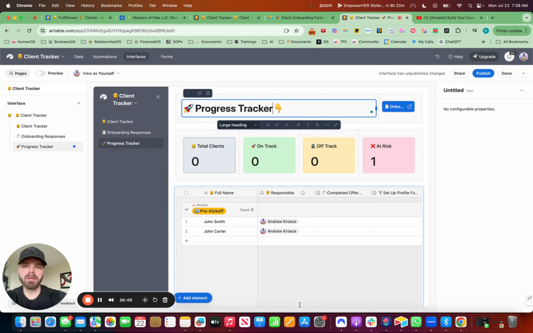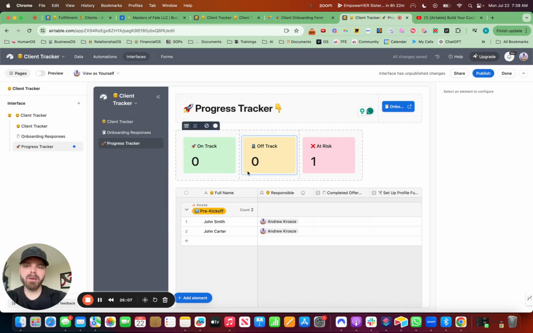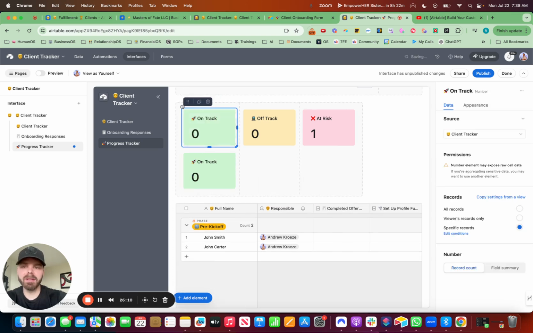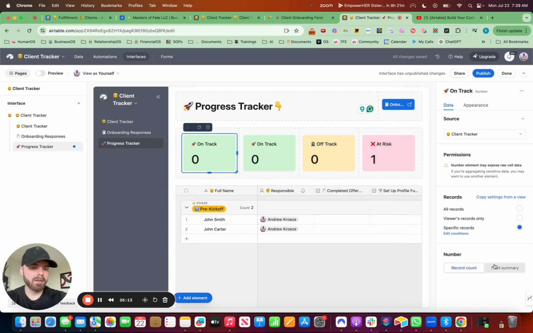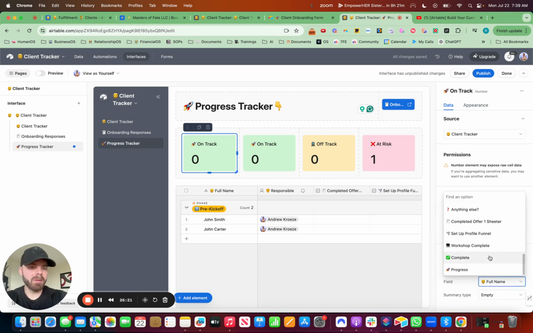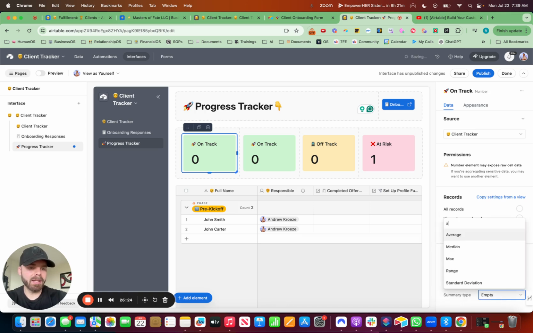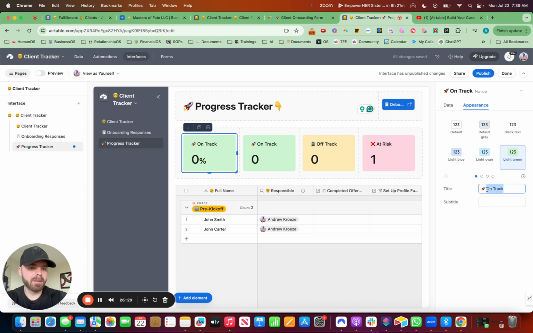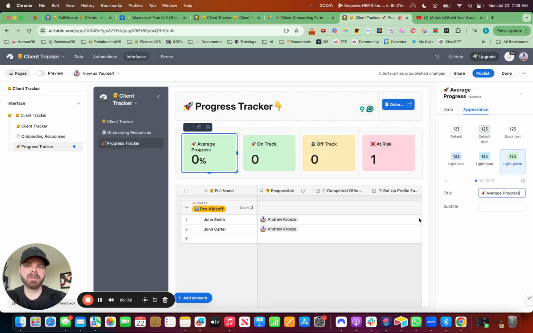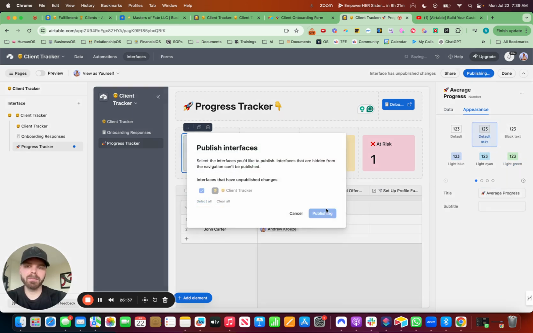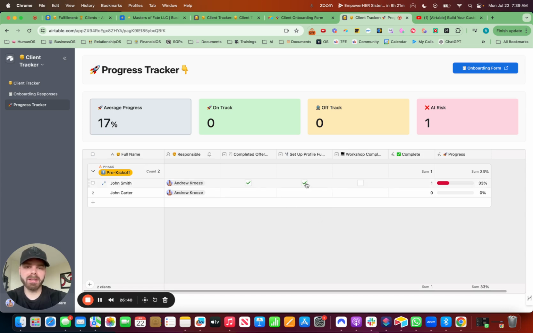Progress tracker. What's really cool up here, we can now add in an average of these things. So here, we can go in here and take this bad boy out, and then field summary will be progress, boom, and average progress. So now, average progress, perfect. We'll just make this gray for right now. Sweet. So now we can see the average progress amongst all of our clients right there.